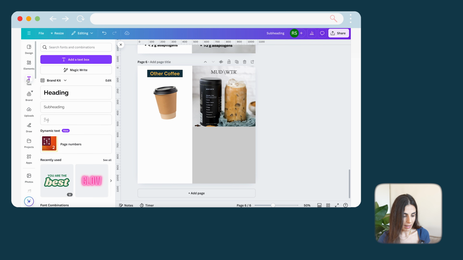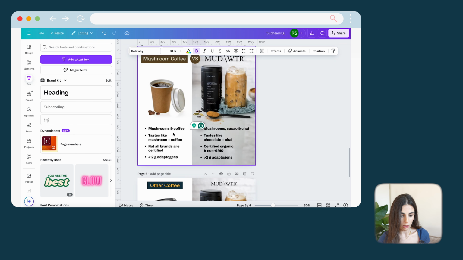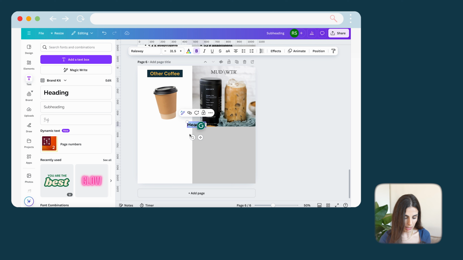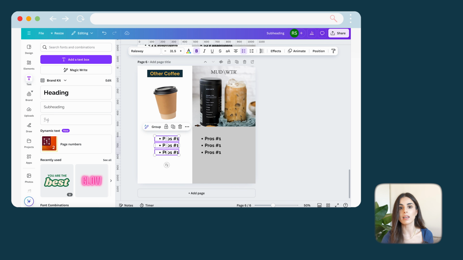Then I will click on text, let's say heading, and I will start listing all of these benefits. Just simple text. So let's say, for example, benefit pro number 1. And I can move it and put it in here. I can even make it a bullet point. I can duplicate this one and recreate it. And same for the other side. Okay? As you can see, this is super simple. It takes a few minutes to create a design like this one.